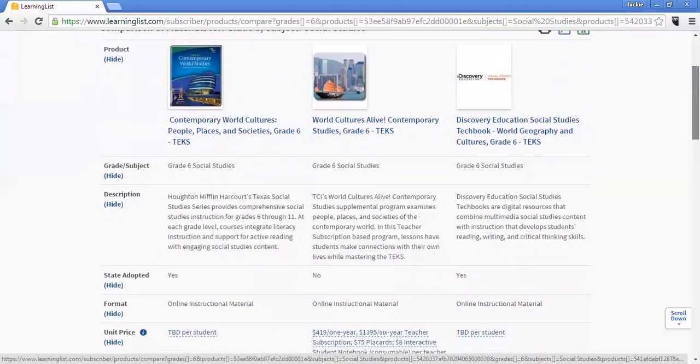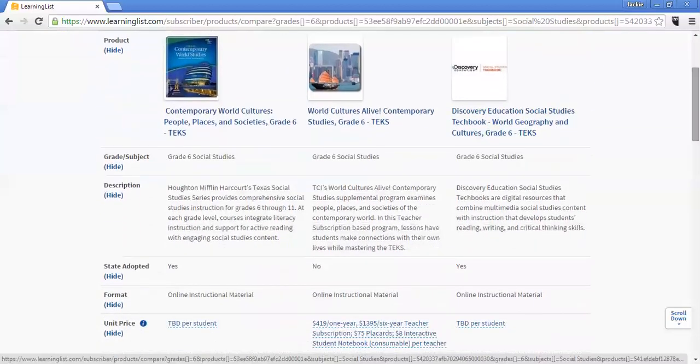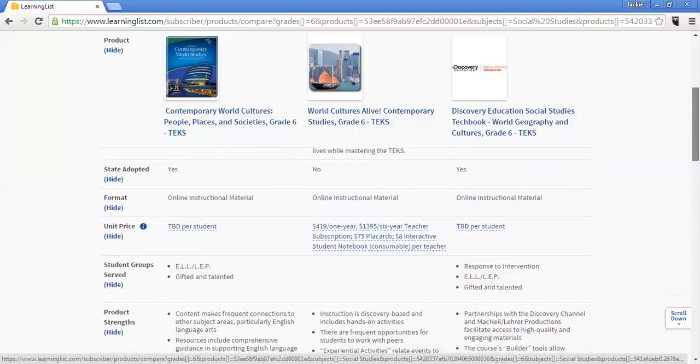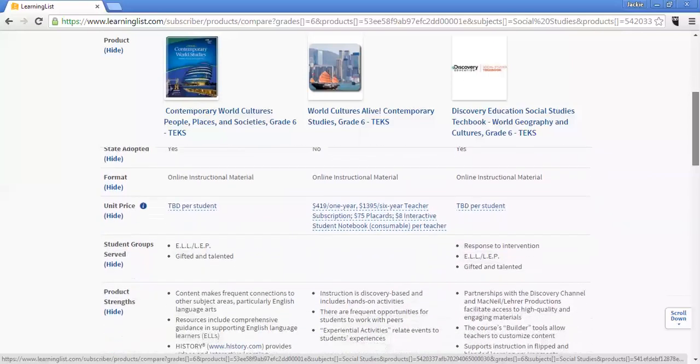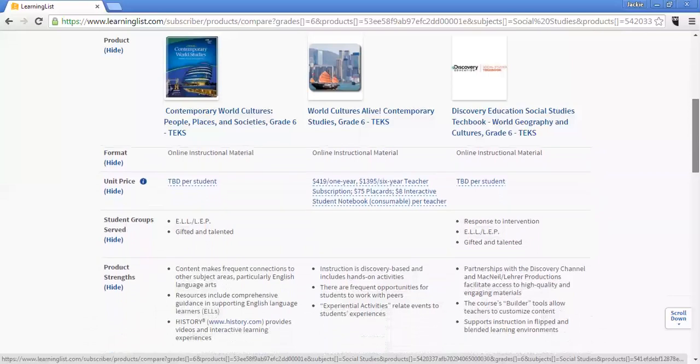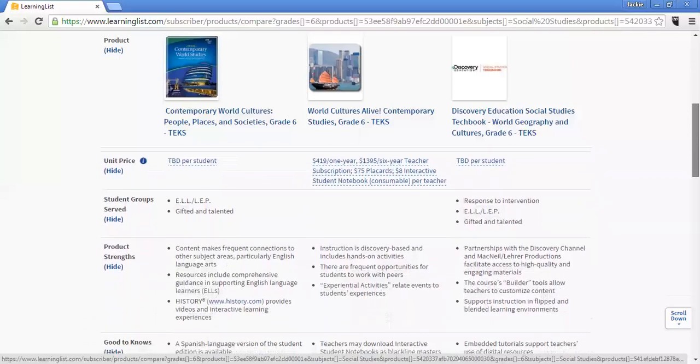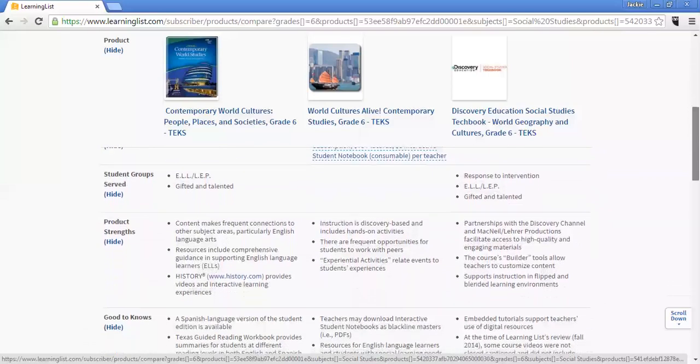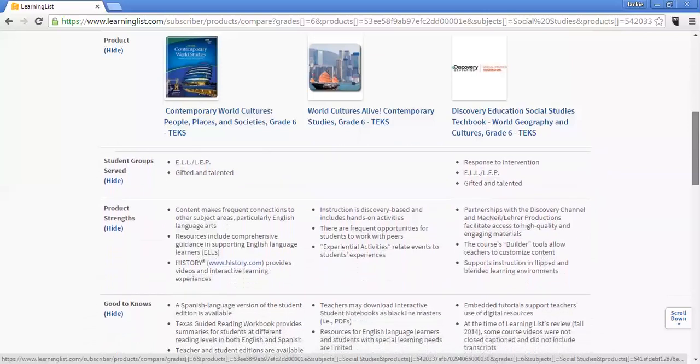This comparison document identifies the key information we thought you would want to know when comparing instructional materials. However, as you'll see, this is a completely editable document. So we start with the grade and subject and a description of each of the 3 products you've selected. We tell you whether each is state adopted and whether it's online or printed material. We'll give you the manufacturer suggested retail price if the publisher provides it. We'll tell you which student groups each of those products has adaptations for.